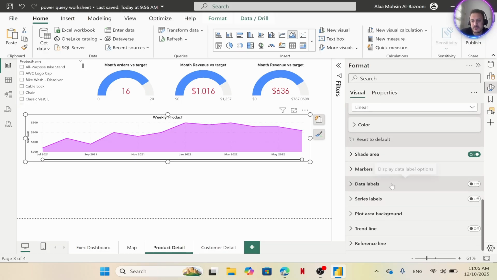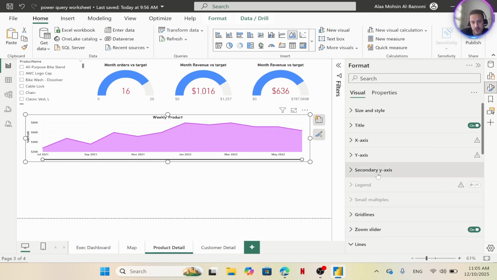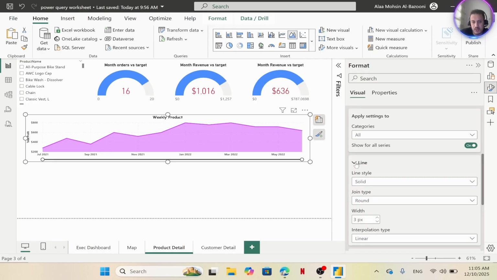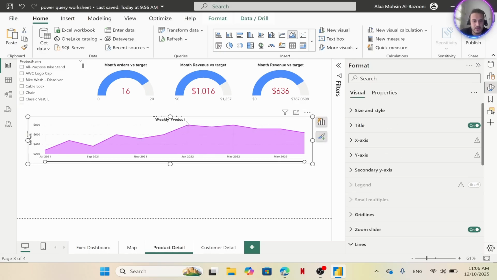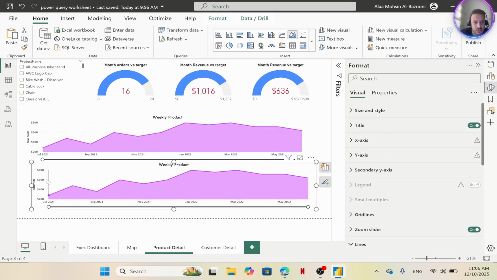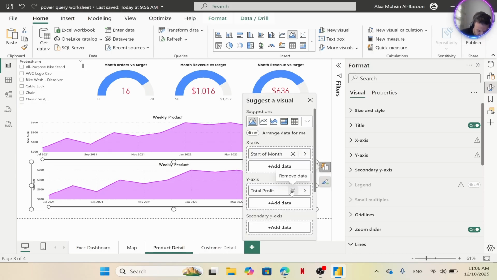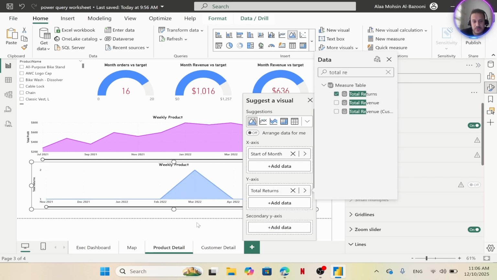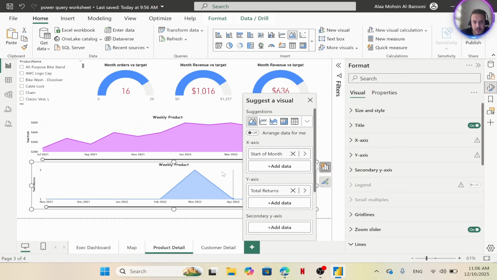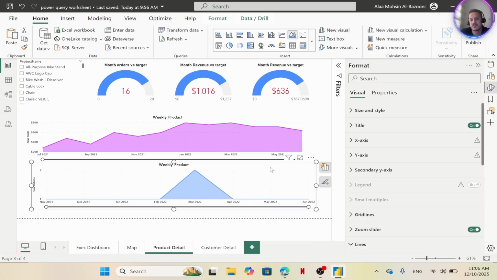and the shaded area. If you need the data labels, you can add them. You can easily manipulate the format. It's very straightforward. Okay, now I'm just going to copy this one. You can copy, paste, and now I'm going to change the data label. For the y-axis I'm going to add the total returns, with the start of the month. Okay, and you do the same. You can do the same formatting.